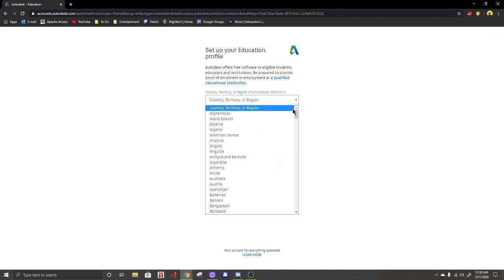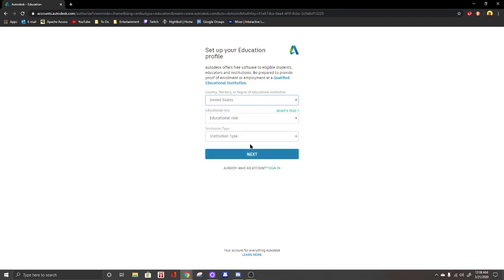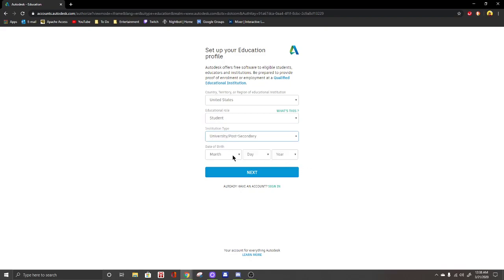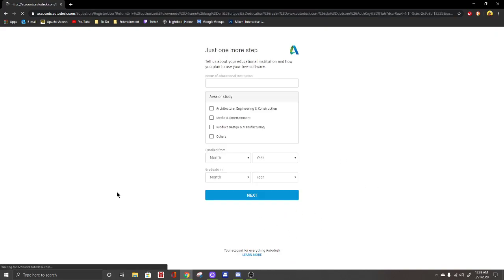So the first one is country or region, territory. You'll just scroll all the way down to the bottom, and you'll see United States right here. Educational role. You've got 4 different options here. Obviously, for most of us, the correct answer is going to be student. And then institution type, you're going to want to pick university or post-secondary. Then you're going to want to put in your date of birth. So we're going to do that. I'm just going to do that there. That's not my date of birth, but we're just rolling with it.